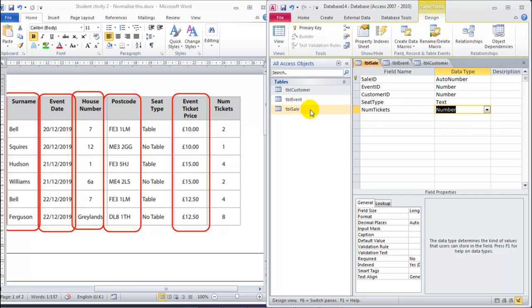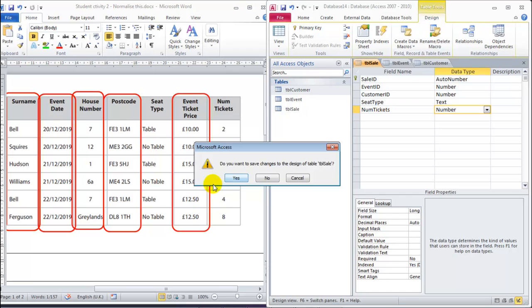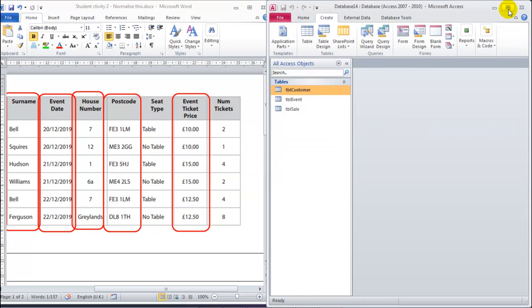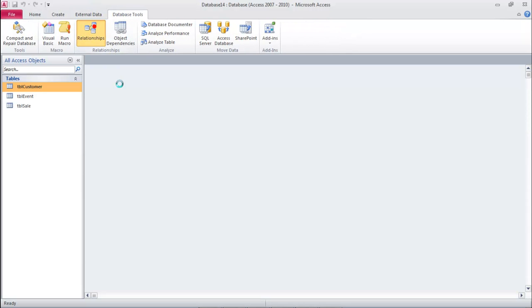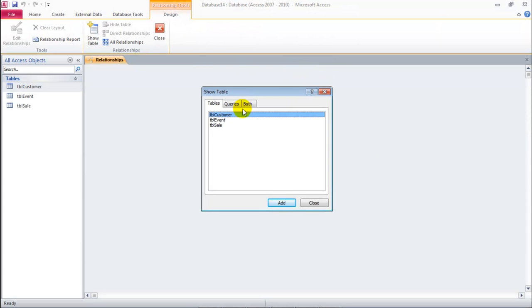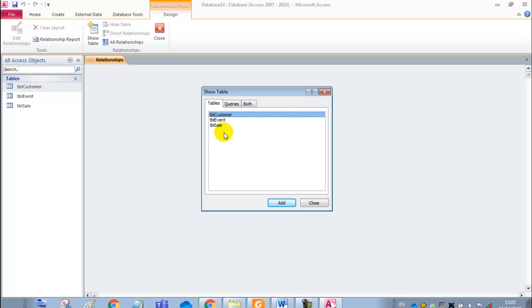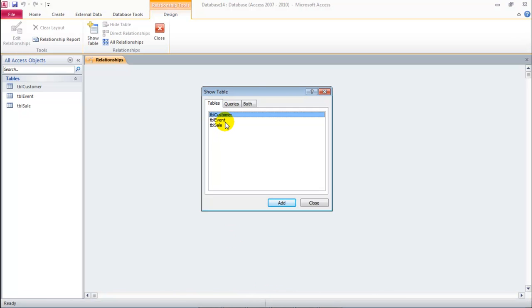You can implement maths on this. It's a number, no spaces. The table is TBL sale. Everything is correct. So far so good. The database is ready for database tools, relationships. That is the so-called ERD, the entity relationship diagram.